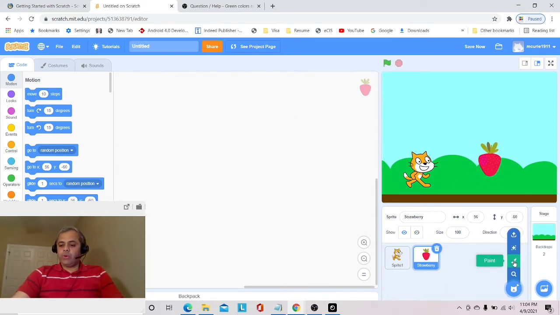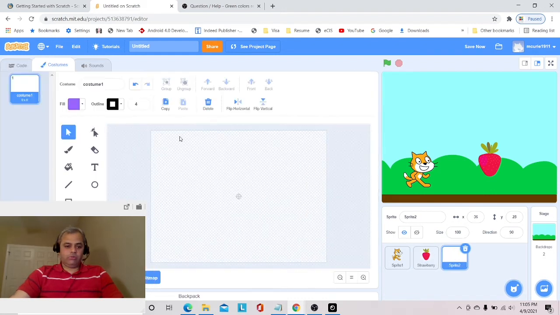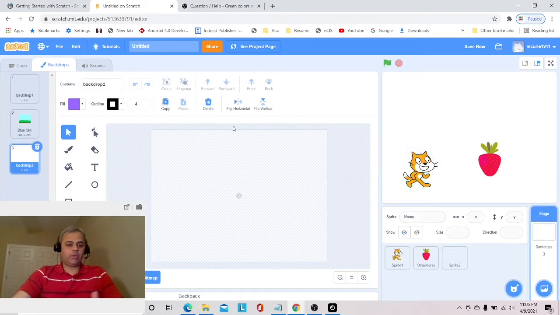And if you wish, you can also create your own sprite. With your backdrop, by clicking on the paintbrush icon, you'll be taken to the paint editor, where you can paint anything that you wish to create your own backdrop and sprite. And if you wish, you can also upload a sprite. Let's say you have a nice looking character picture saved on your computer, you can upload it here, and that becomes your sprite. So with your backdrop.